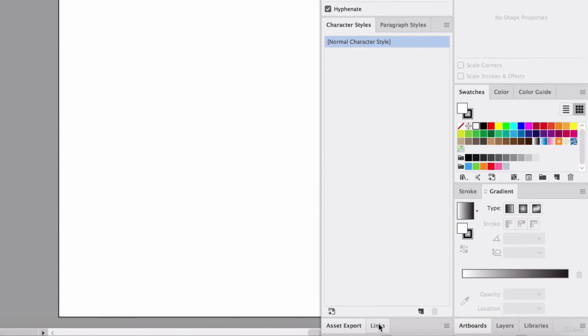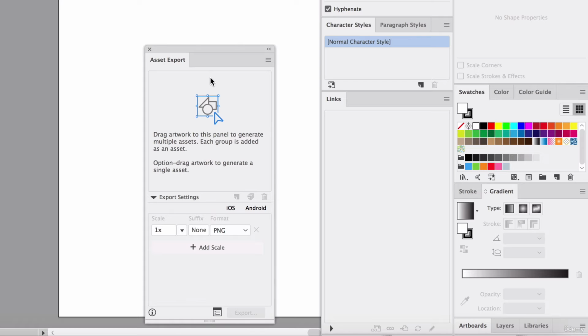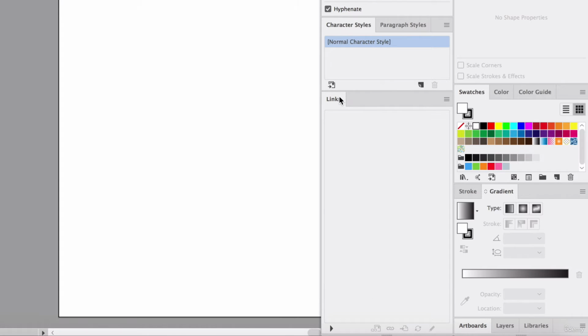There are certain things you may not need right away, like links and asset export. If there's anything you feel like you're not going to be using, and this may be helpful for later projects, but for right now, we're just simplifying our workspace.